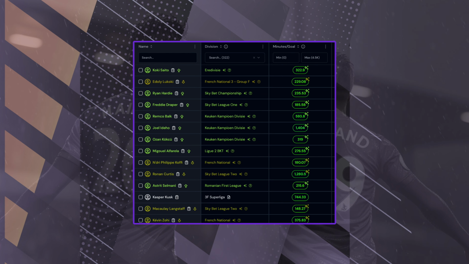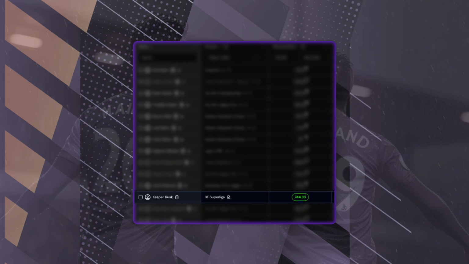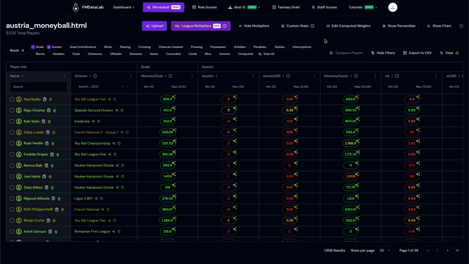And just to be clear at this stage, if a player's in a league that isn't in your multiplier list, their stats stay exactly as they are. So it's not trying to guess stuff that you haven't defined. No multiplier, no adjustment.